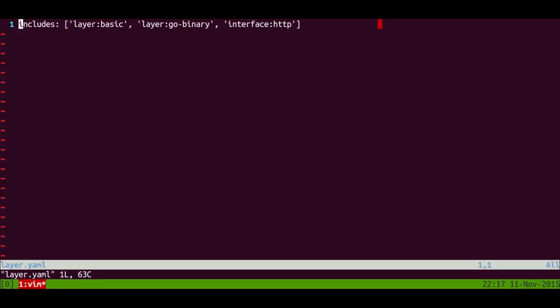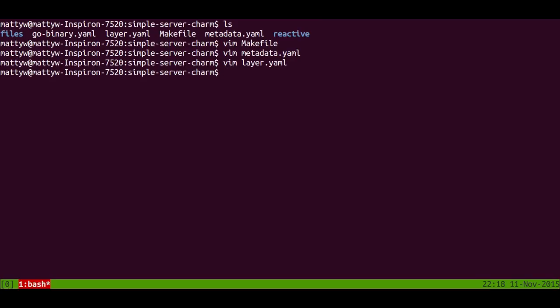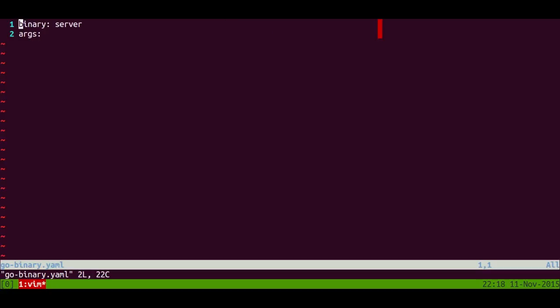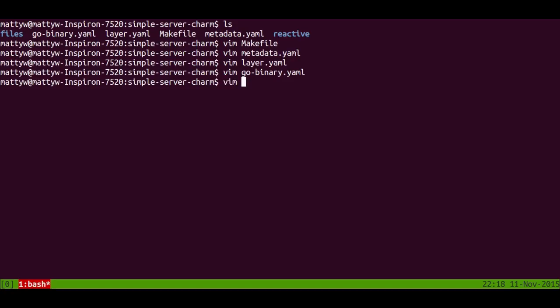And because we require the mongo relation, we need to add the mongo layer now, the mongo interface layer. And this will get used when we build our project. We don't need to change anything in Go binary yet.